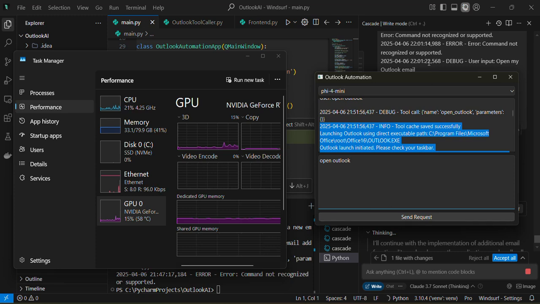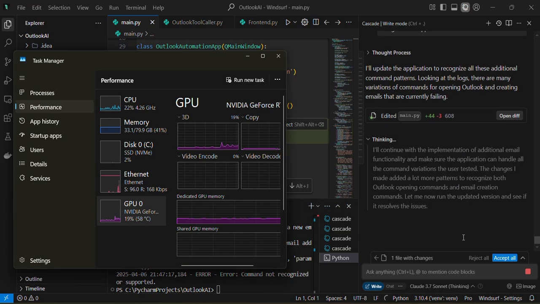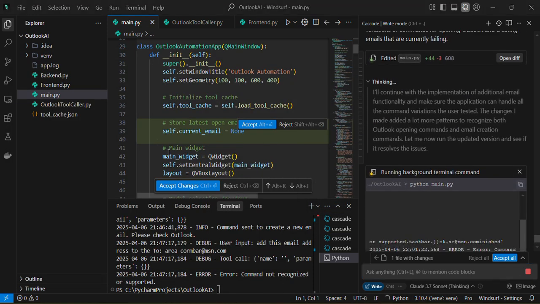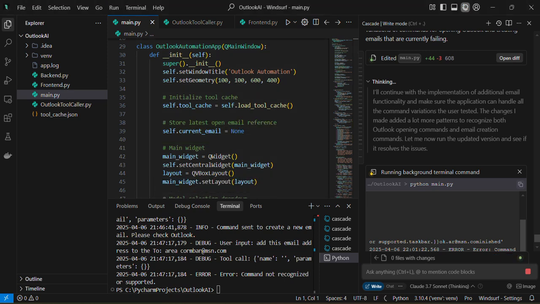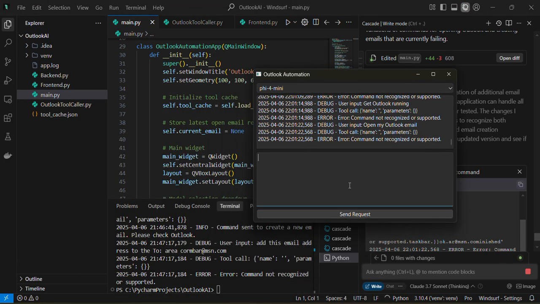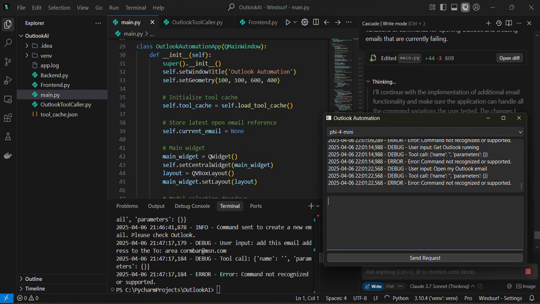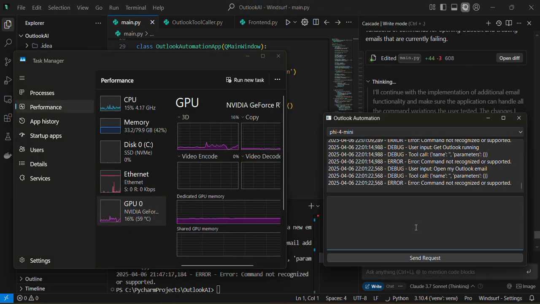Okay, you know what, let's close this one out. Let's accept the changes here, and then accept. It's opening it up, so it's opened it up in the other window. That's why it didn't pop up here. And let's do a test here. Okay, you know what? Let's do initiate Outlook. And send request. Looks like I think it worked.